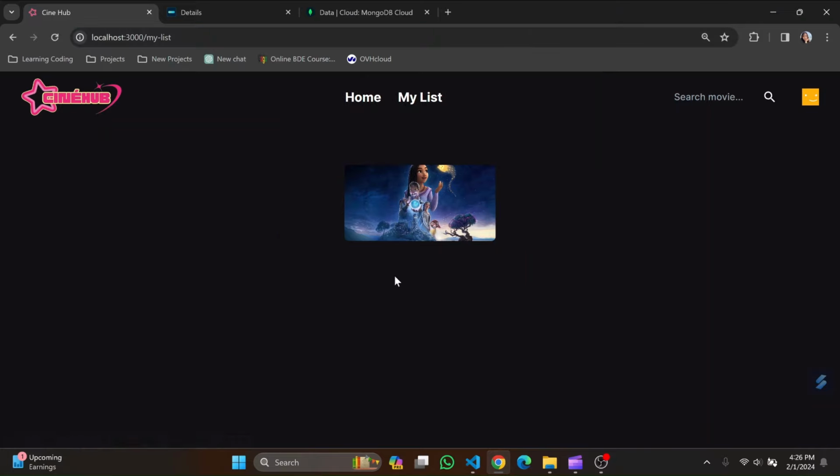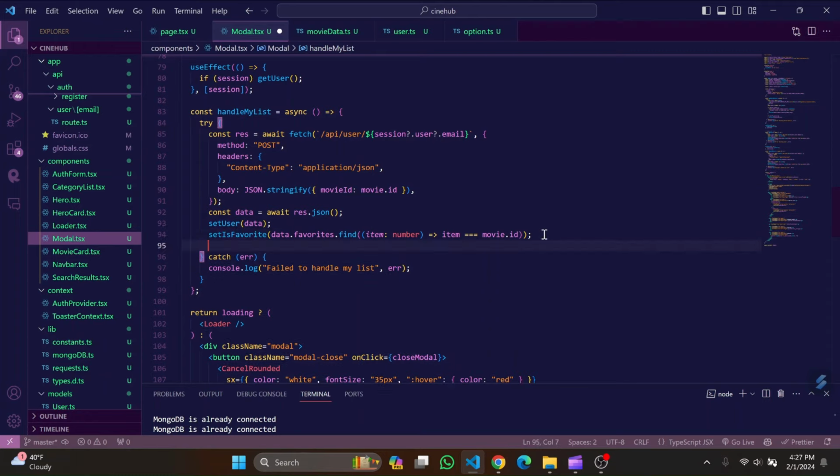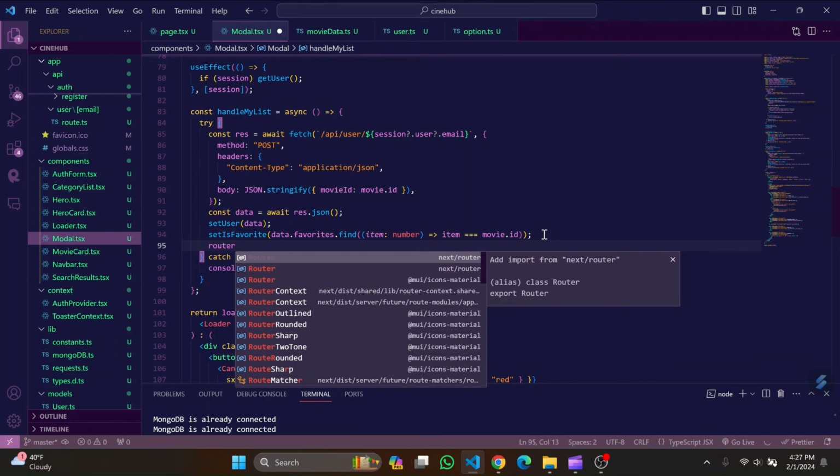So how can we remove it from the page immediately? Go back to the handle my list, and below the set is favorite. So after we fetch the API route to handle the list remove or add, right? We update the state for the user. We update the favorites for the movie, and then we need to do router dot refresh.